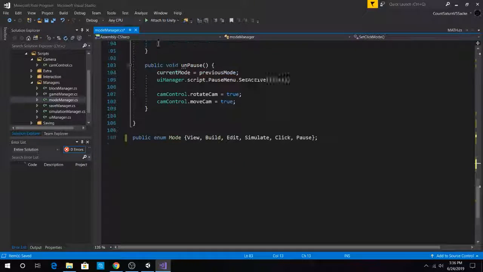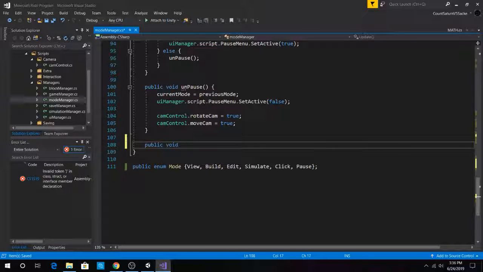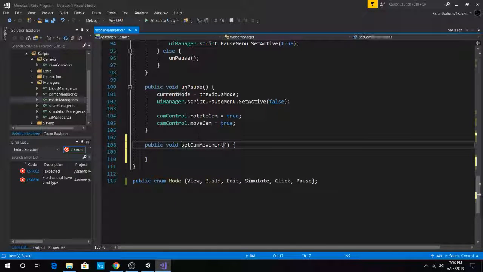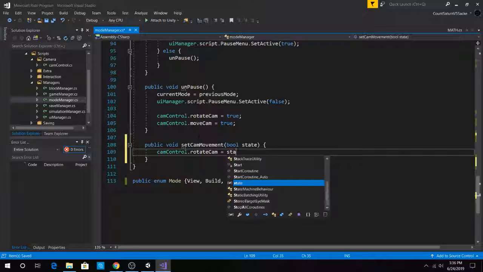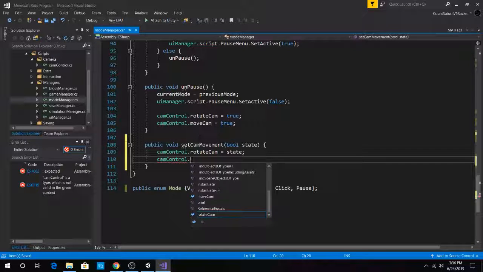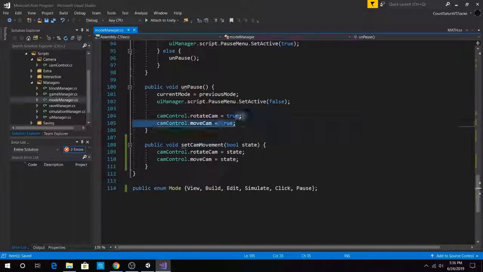okay, we kind of have a function here that's basically, we also need a public void, and here what we need to do is public void SetCamMovement. And this one will be Boolean, and this one will be called state, and camControl.rotateCam will be set to state, and then camControl.moveCam will be set to state as well. So that way we can actually shorten just a tiny bit of line.